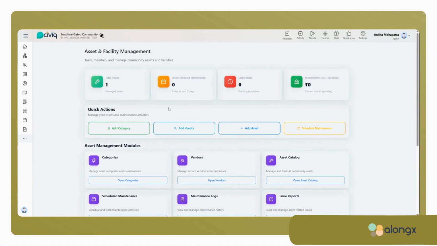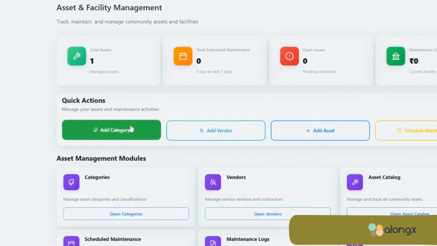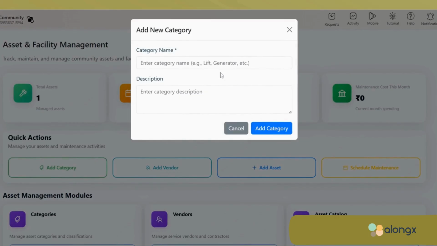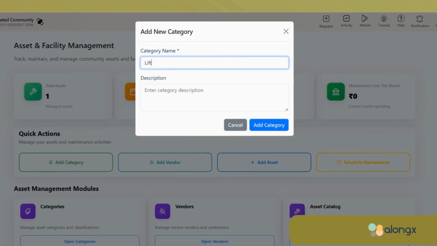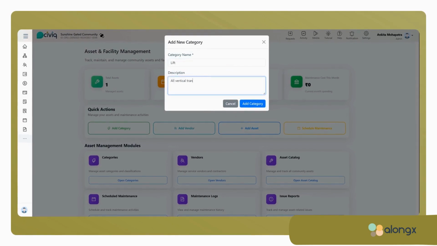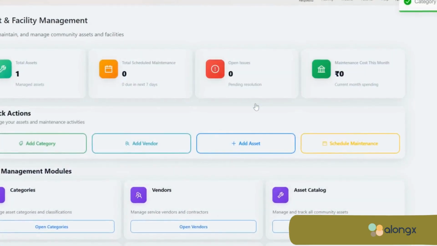The first step is to create new asset categories. Assets must be grouped for better management. To do this, click on Add Category or Open Categories, then enter a category name, for example, Lift. Provide a description such as all vertical transportation systems in Tower 12, and then click on Add Category. Your new category will be saved.